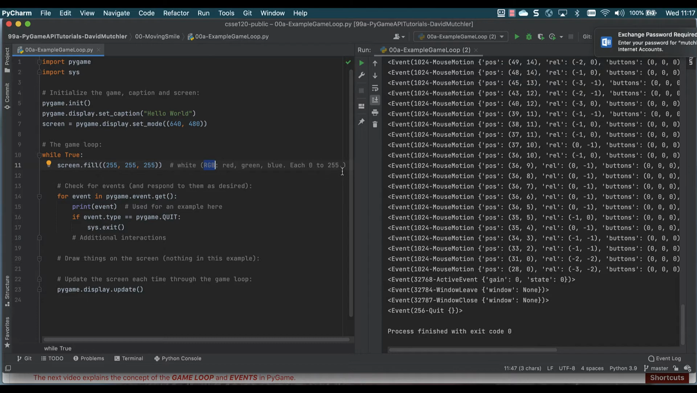Because the numbers are from 0 to 255, we have 256 choices for each. Numbers that have 256 choices can be represented using 8 bits, that is a string of 8 zeros and ones, and we're using therefore 8 plus 8 plus 8, which is 24, or what's called 24-bit color. Game loop typically has 4 parts. First, where you fill in the background, as we've just seen. Second, where you check for and respond to events. We'll talk about that next. Then you're going to draw things, though there's nothing drawn in this example. And finally, you update the screen.